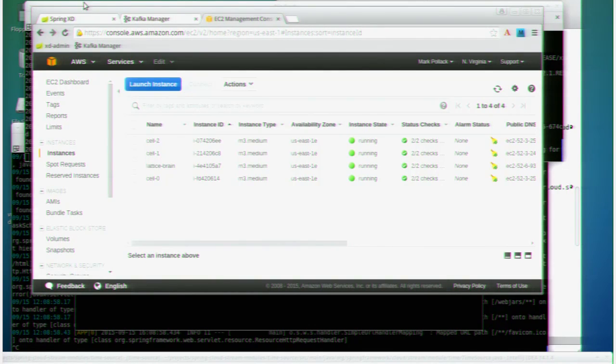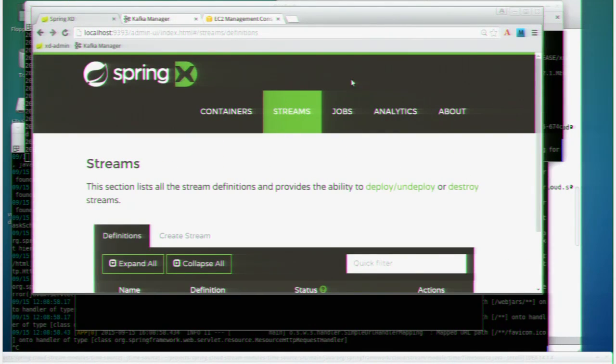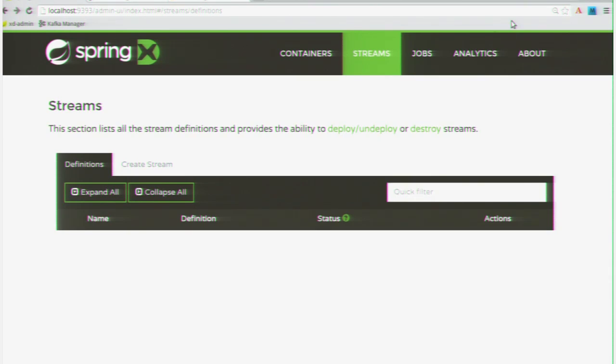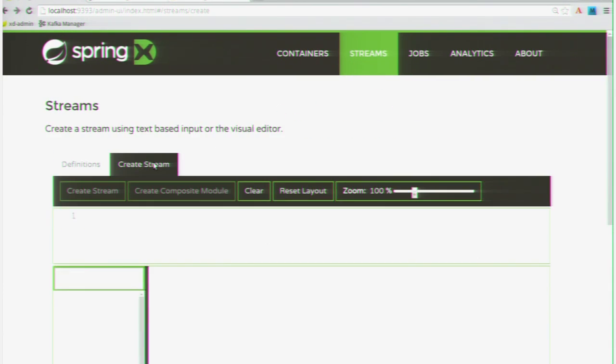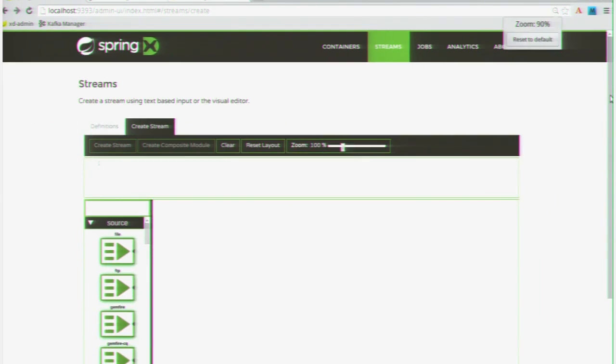And let's see how you can do this in this resolution. If you go to the Streams tab, there's nothing, there's no containers right now. Go to the Streams tab. Yeah, let's see, maybe I can shrink it.